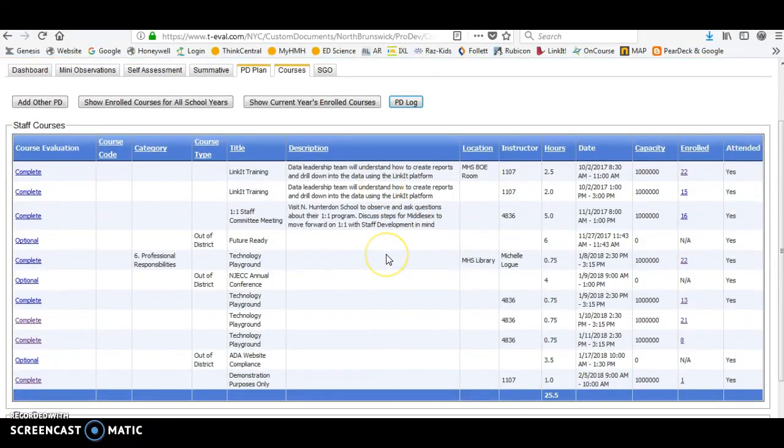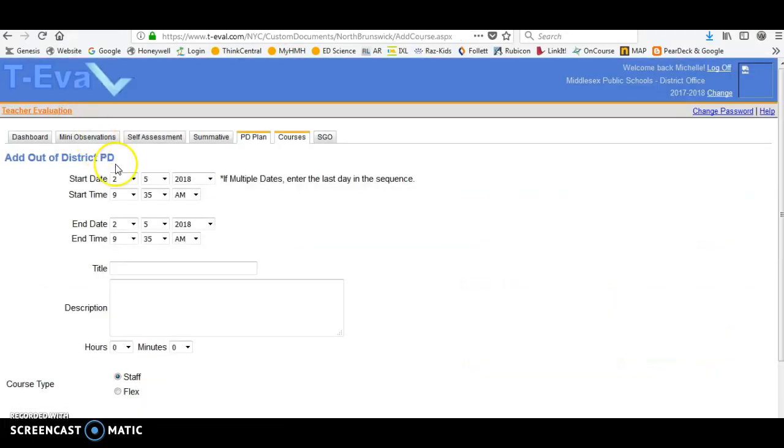Now I want to show you how you can, this is all for in-district PD. All you have to do is sign the sign-in sheet and the in-district PD will be recorded on your t-Eval so that you can fill out the course evaluations. However, if you are attending out-of-district PD, you will need to put this in your own. If you go to the Courses tab, click on Add Other PD, and you'll fill in the boxes appropriately.